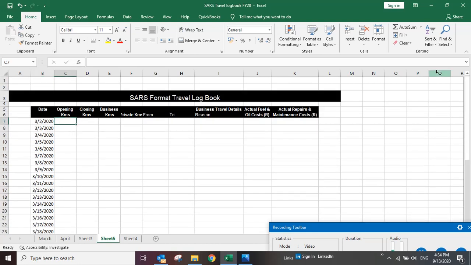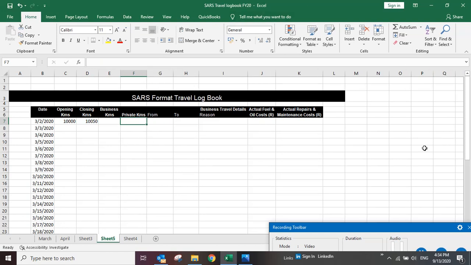So I've got an opening kilometers. I've started traveling when my car was exactly at 10,000 kilometers for business purposes. For that particular day, I did 50 kilometers. I know my home to work and work to home kilometers, return trip is 25 kilometers, right? And the reason I need to put that in is because home to work and work to home is not claimable as business travel for tax purposes.